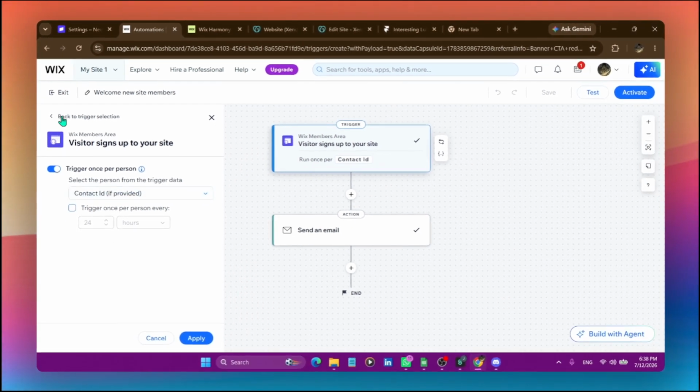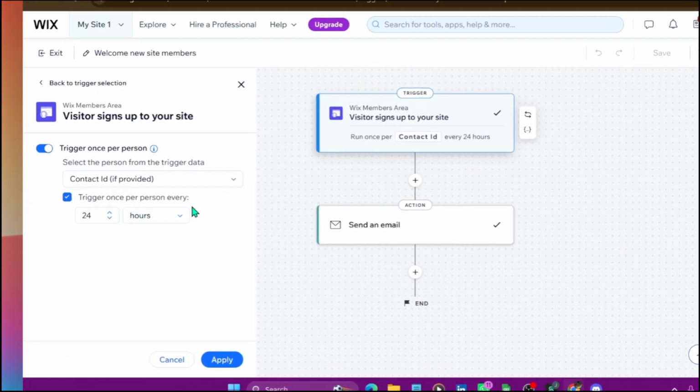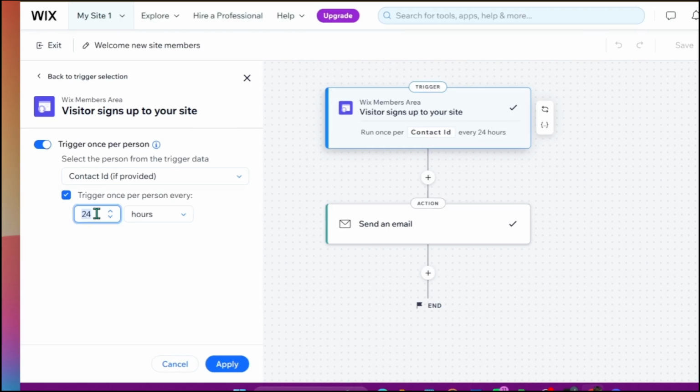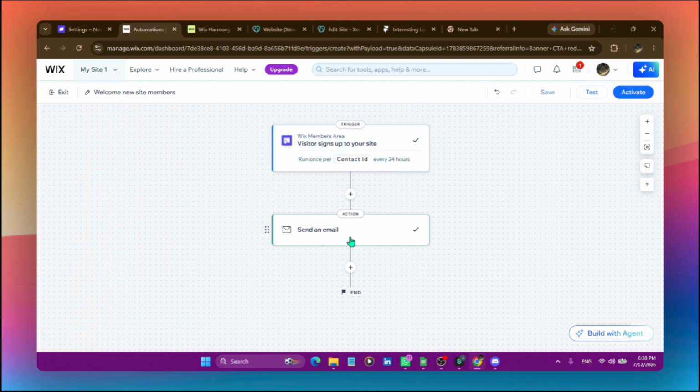Now, set how often the automation runs for each person, choosing the contact field and, if needed, adjusting the interval to avoid sending too many emails. Customize the frequency unit for your automation, setting it in minutes or hours as needed for your workflow.